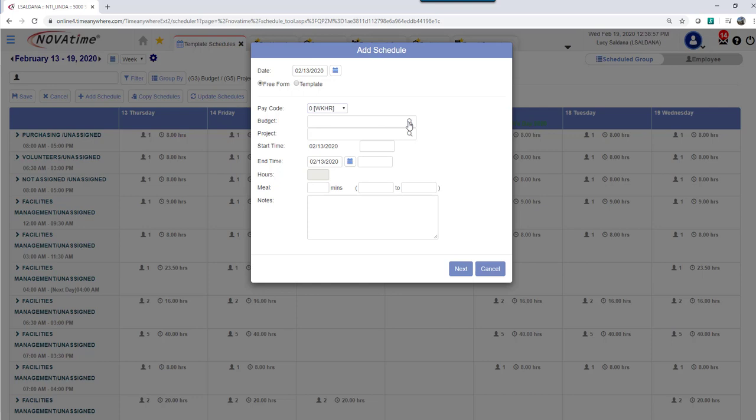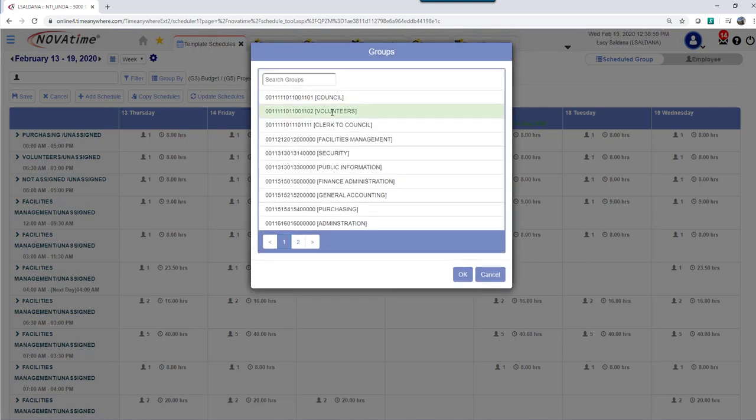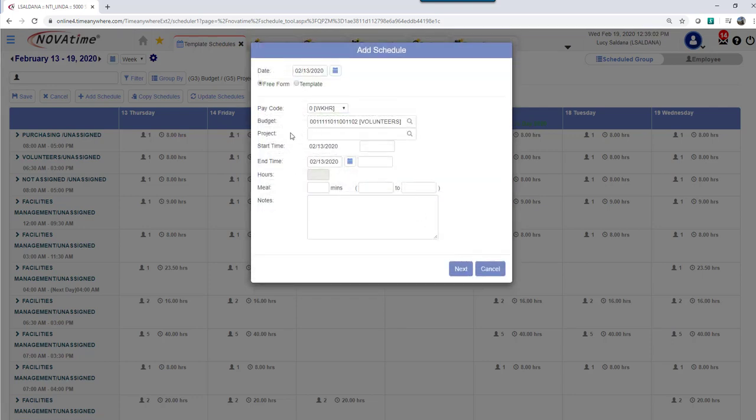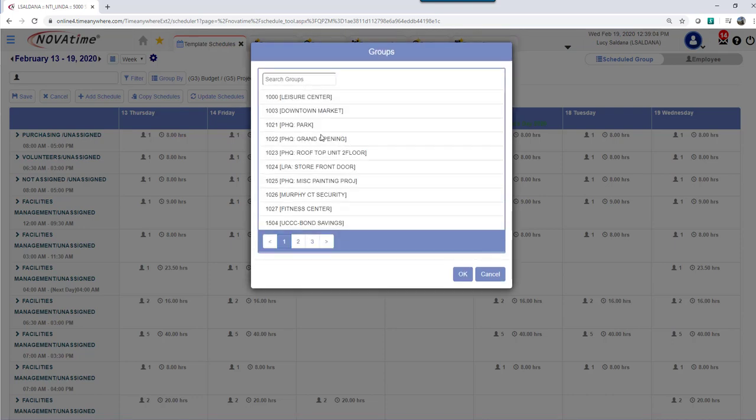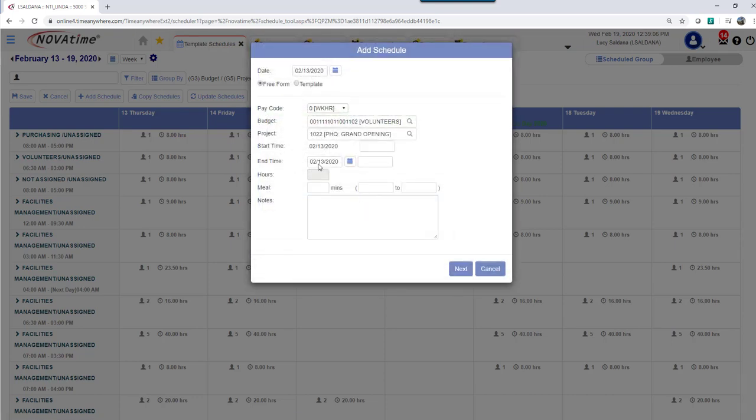If it's going to need to be charged to a specific budget unit number, select the budget unit number. If it needs to also be charged to a specific project, then select the project. Depending on the organization's work groups, you will see those display in this area. Also, you can set up the start time, and you can say that the end time will be 5 p.m. and that the meal break will be 60 minutes. You can add a note for the schedule, and that's how easy it is for you to create a specific schedule.